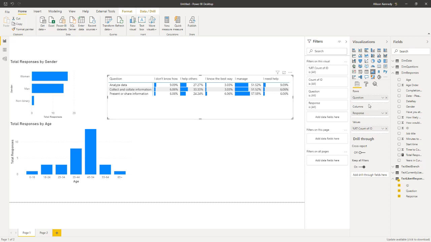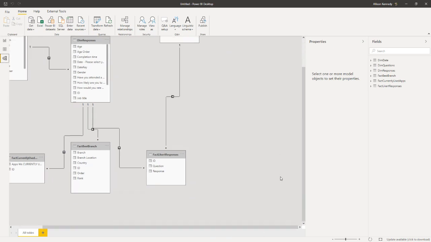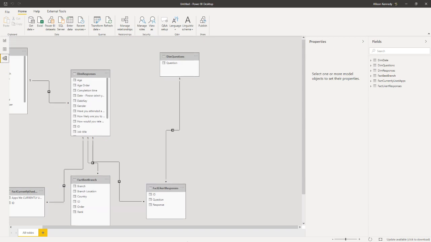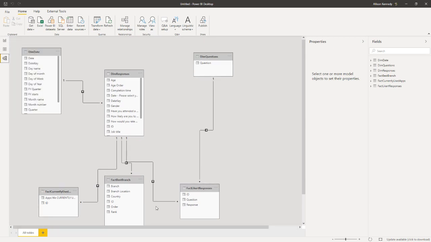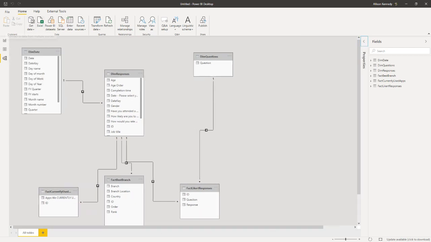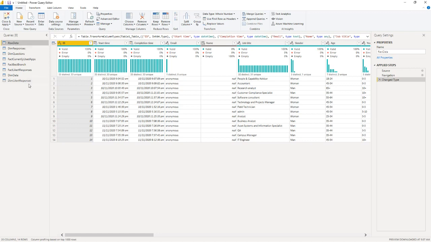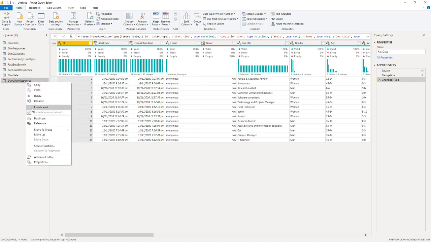I need to, because I've added more data, I need to check my model and my relationships. So I should have a dim Likert responses somewhere. Or no, because I forgot to enable the load. So because I duplicated a query that wasn't being loaded, that one didn't load. So we'll load that back to the model.